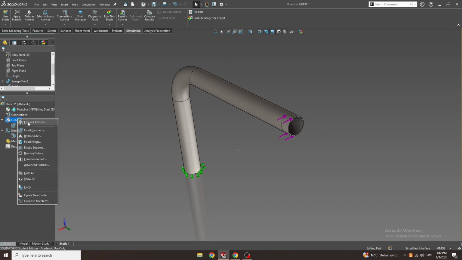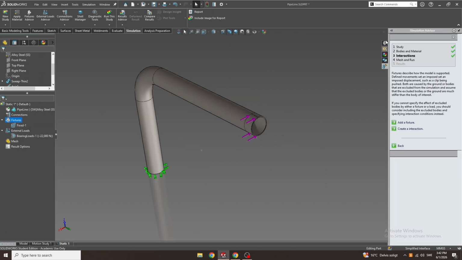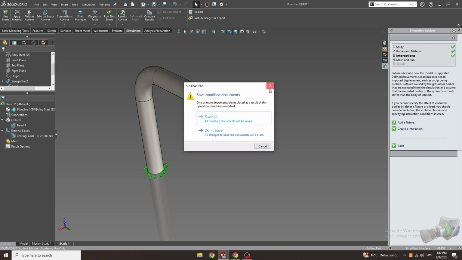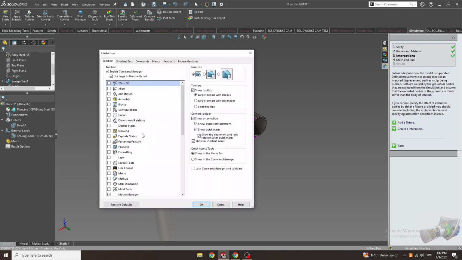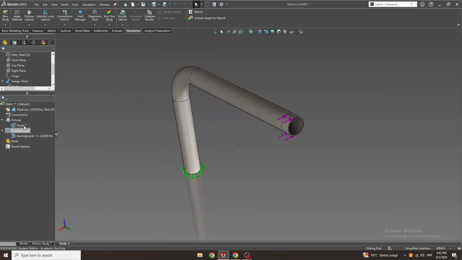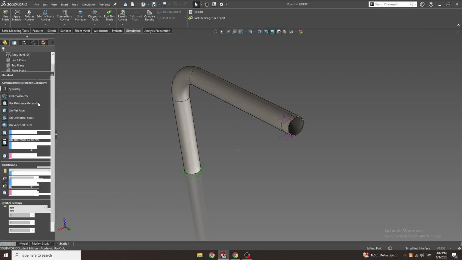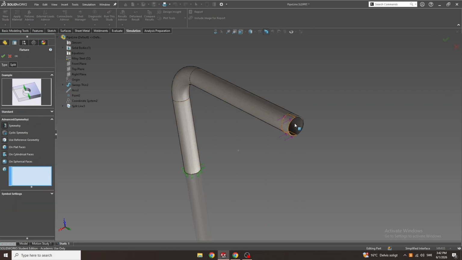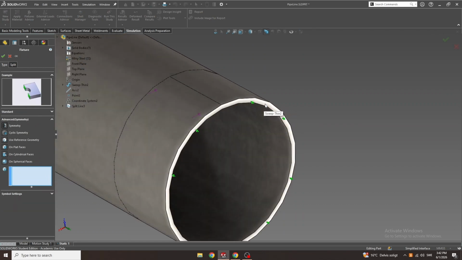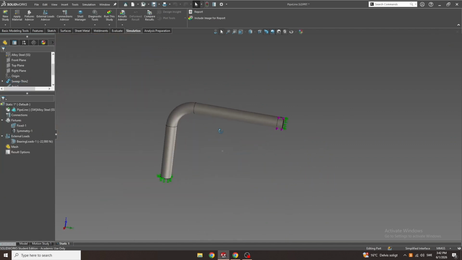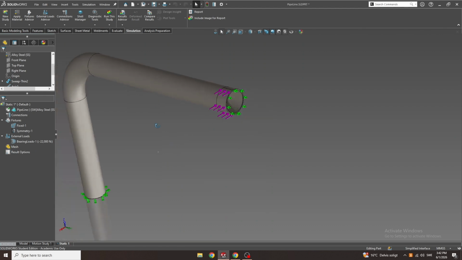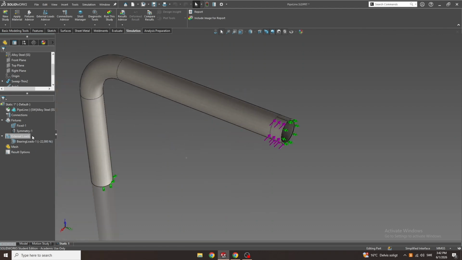Apply the symmetry. Sometimes this is annoying when it comes up. You can go ahead and task plane, uncheck this and apply the symmetry here. Right click, advanced, and symmetry. Go ahead and choose this surface, and bam. Now we have the symmetry, the load, the boundary condition.